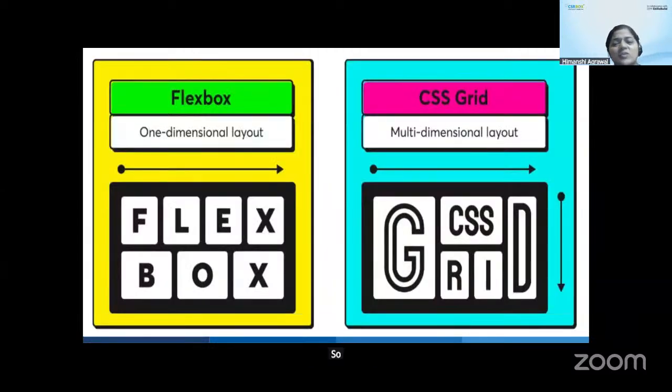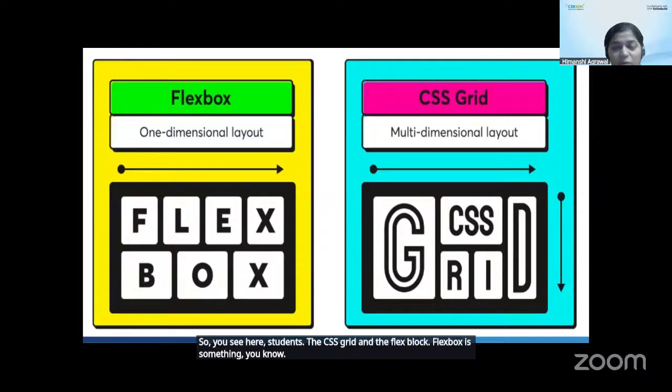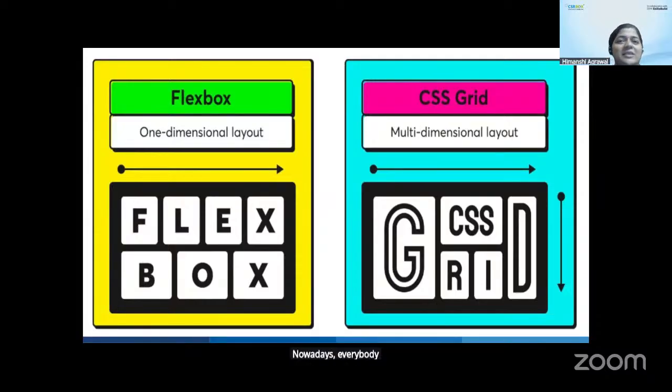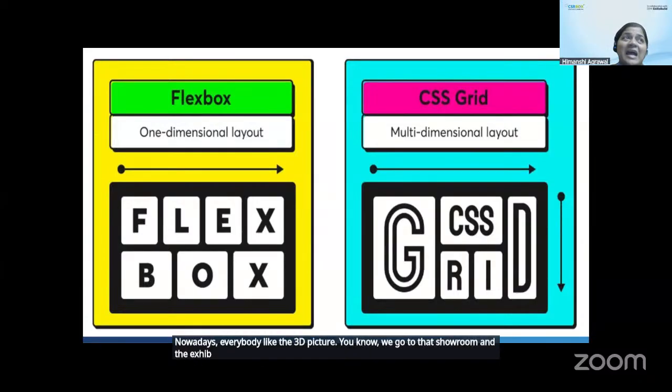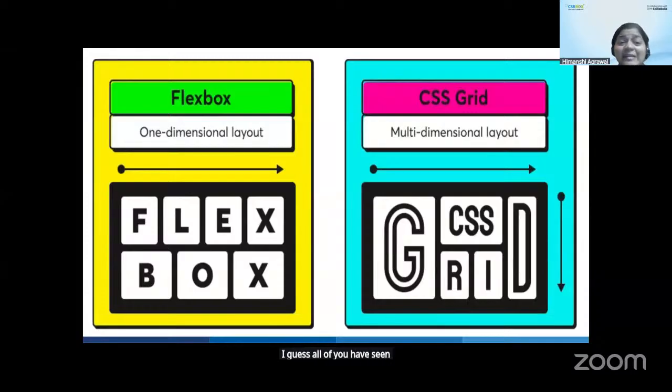You see here, students, the CSS grid and the flexbox. Flexbox is something like a 3D kind of view. Nowadays, everybody likes 3D pictures. We go to showrooms and exhibitions where there are 3D paintings. I guess all of you have seen those 3D paintings. The similar thing applies to our website as well, students.